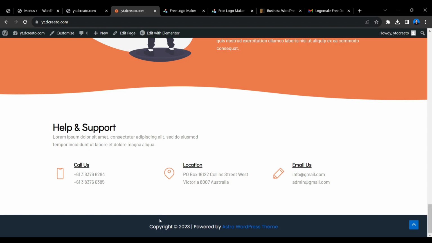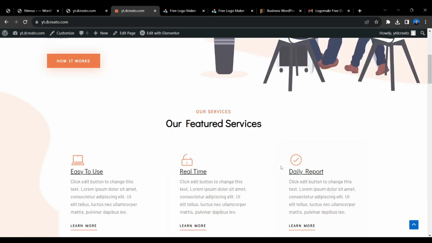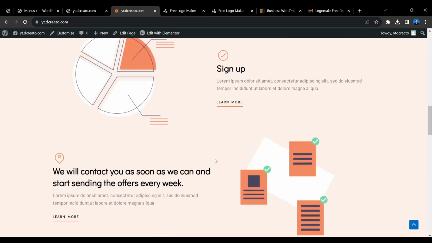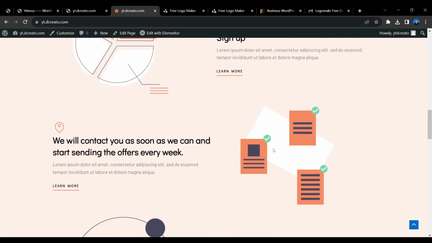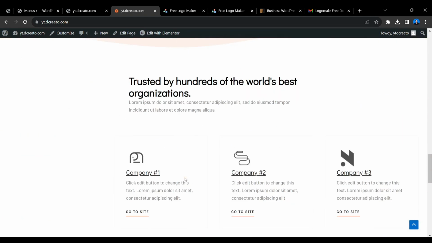Okay, next we have our customization, because we just made our header and footer. Let's customize one by one, like home page, about, team, service and FAQ. But actually there is no need for customization, this is actually fine. But if you want to know how you can customize, how you can add all those things, let's talk about it. So let's go to the home page.